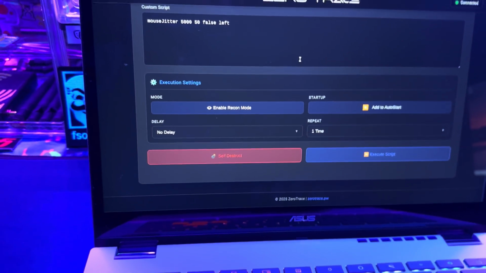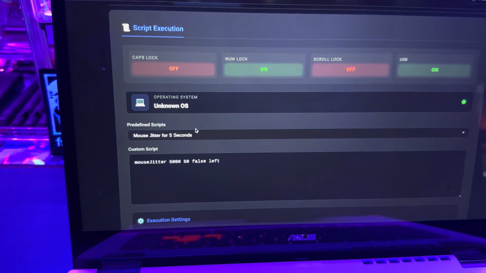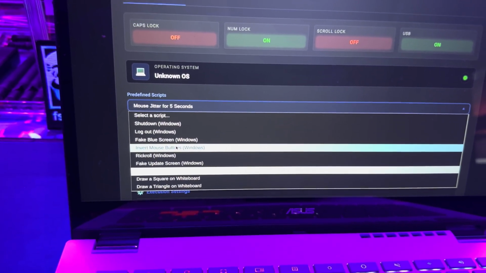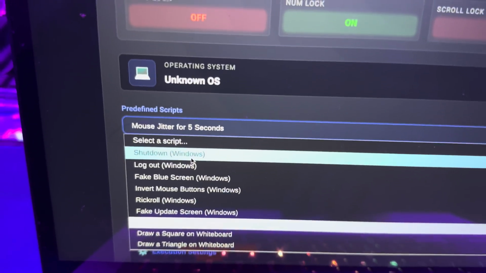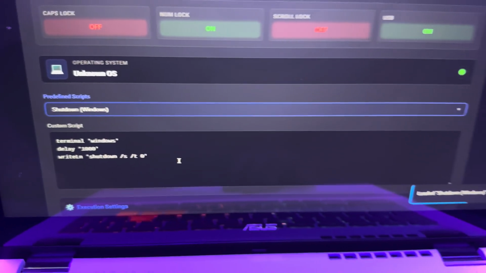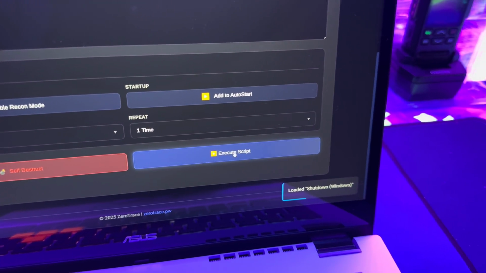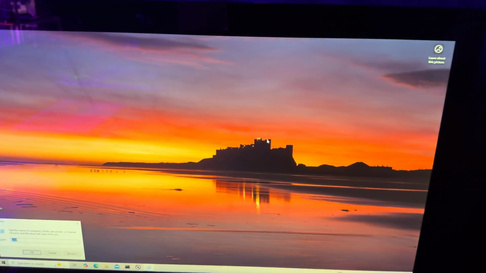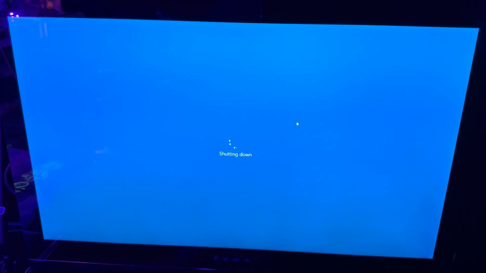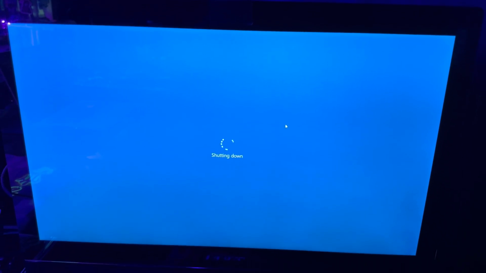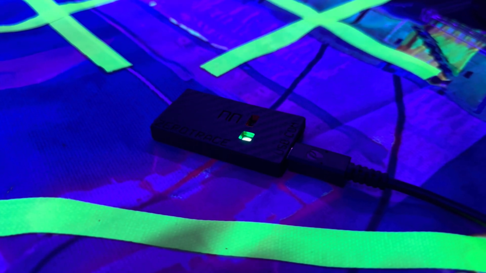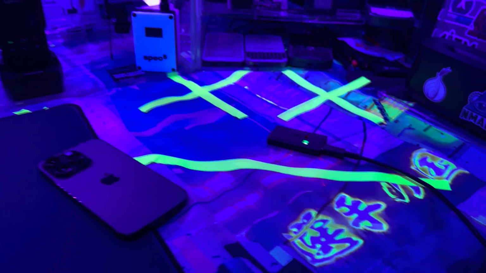Now you could set up your own scripts with this device. It comes with a couple preloaded ones off the bat. Let's do a shutdown Windows. So we'll click on the shutdown Windows one. And we're gonna hit execute. And there you go. All done by this little guy right here. Pretty cool and very simplistic.